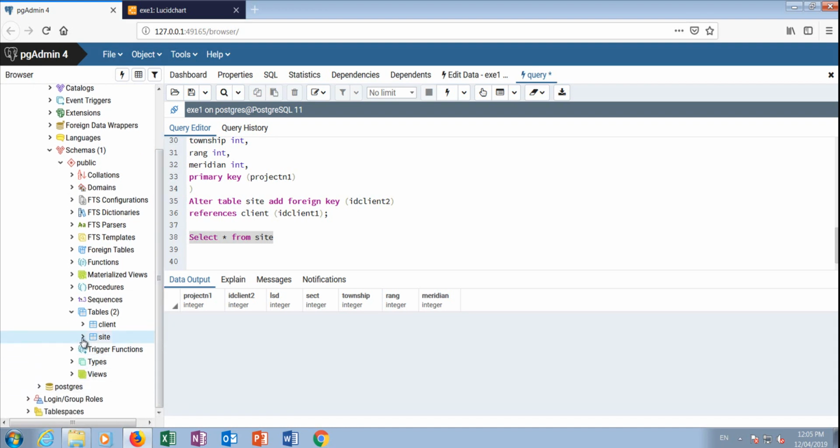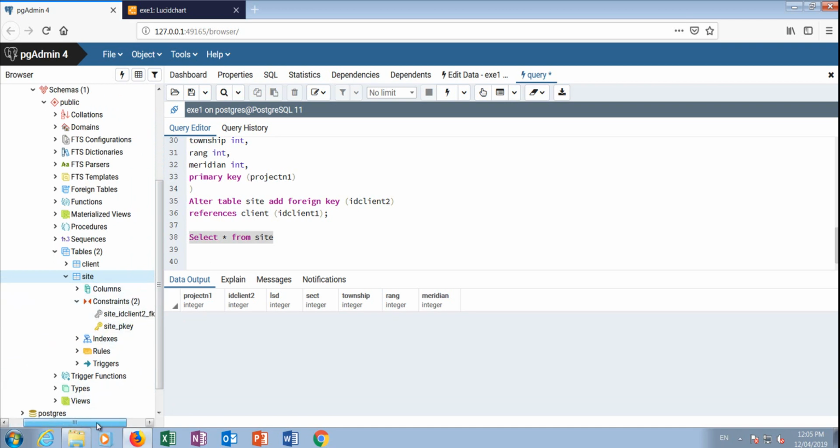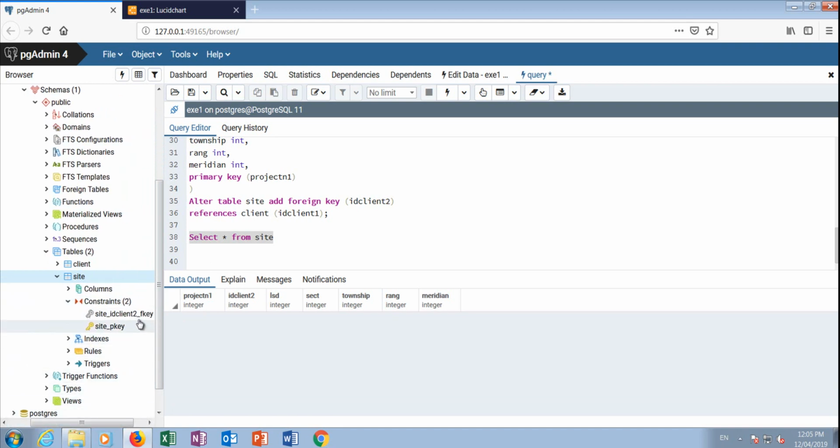The foreign key, you are going to see here at constraints. We have two, one for the primary key and the other one for the foreign key. Okay, this one is the primary and this one is the foreign key.